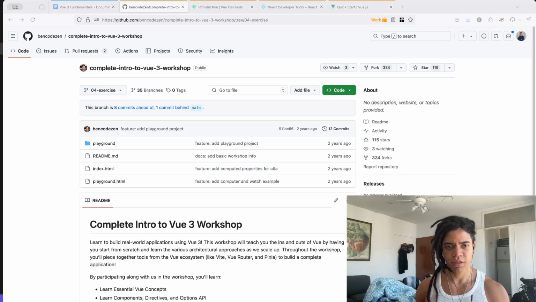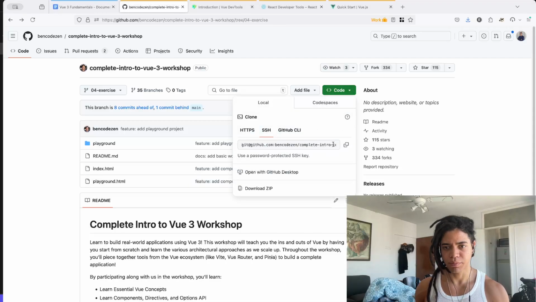Okay, let me actually pull this repo. There you go. So git clone here, complete intro to Vue 3 workshop. There you got it. You've already downloaded all of this. And we want to now get into the Vue 3 folder, the complete intro to it.